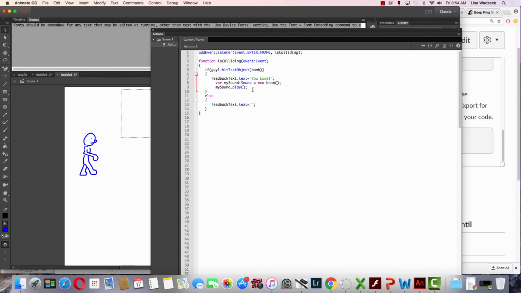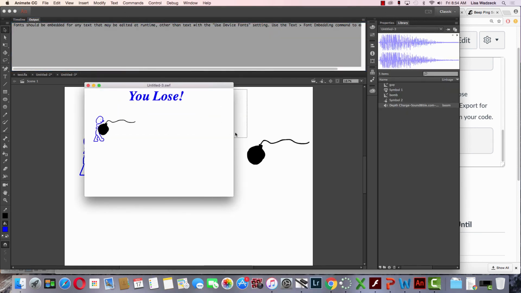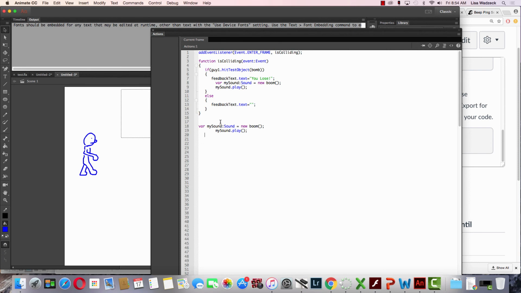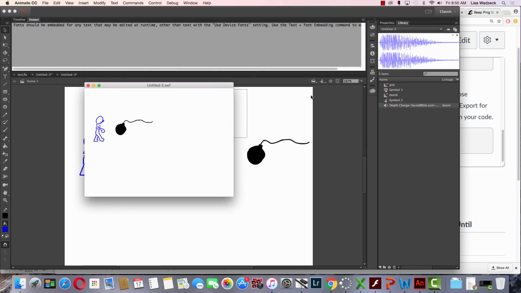If I put this play the sound code somewhere else, so I'm going to copy it and take it out of there. If I come and just put it right on my main timeline, did I take an extra? Oh, it's because it's still putting it in the variable. Hold on. Undo, undo. There we go. So now I've got it just outside of that. It automatically plays. But if I put that code inside the if statement, it waits until the bomb touches. So it does make a difference.